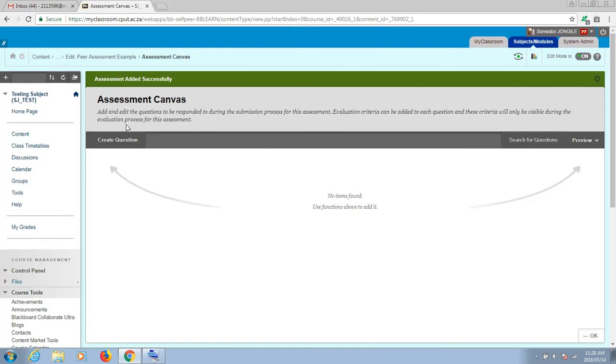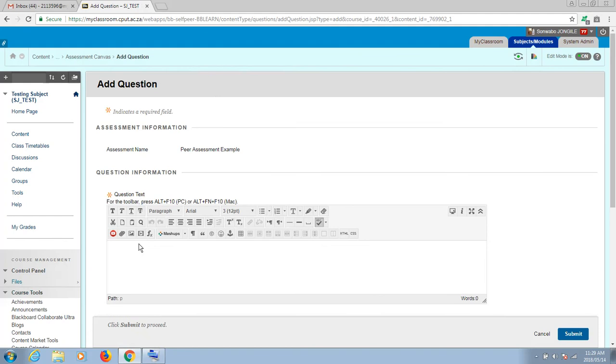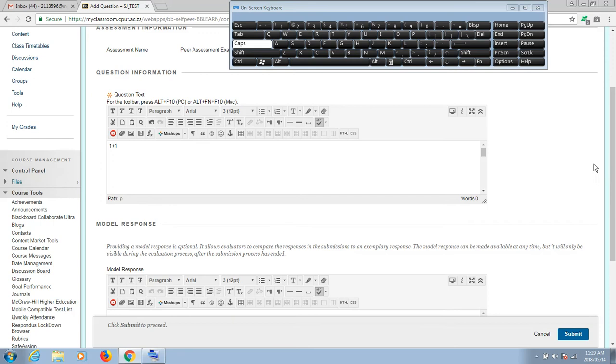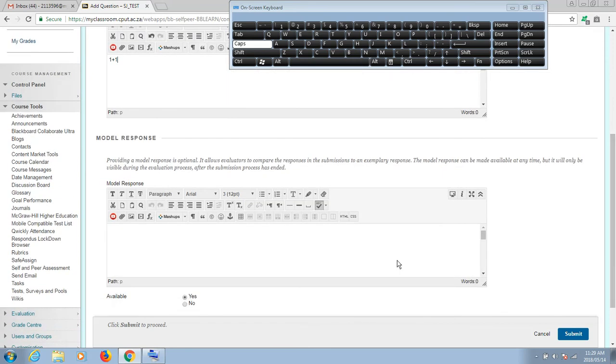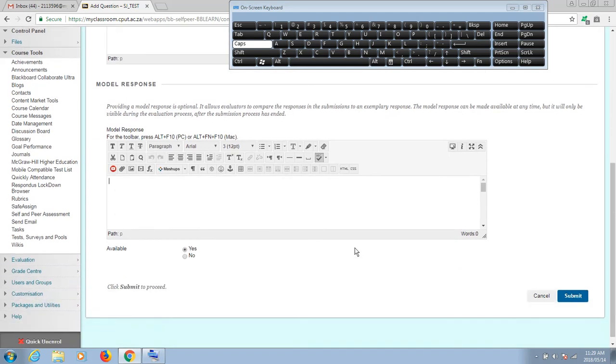what you need to do now is create the questions. So you click once on create question, and then on the question, to simplify this example, let's make it about mathematics. So let's say 1 plus 1. All right, and then model response. If you want to guide the student who will be evaluating as to what they need to look at when they're evaluating this, you can model that in there, or else just leave it blank. I suggest that you always just leave it blank.